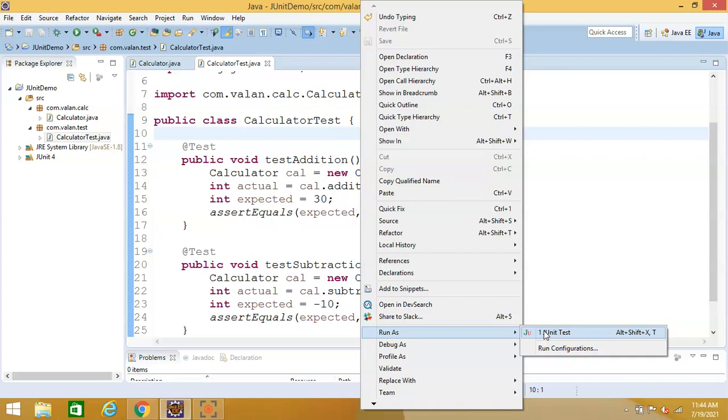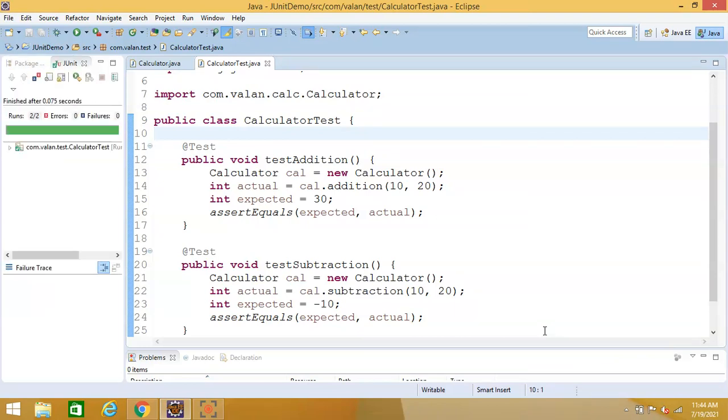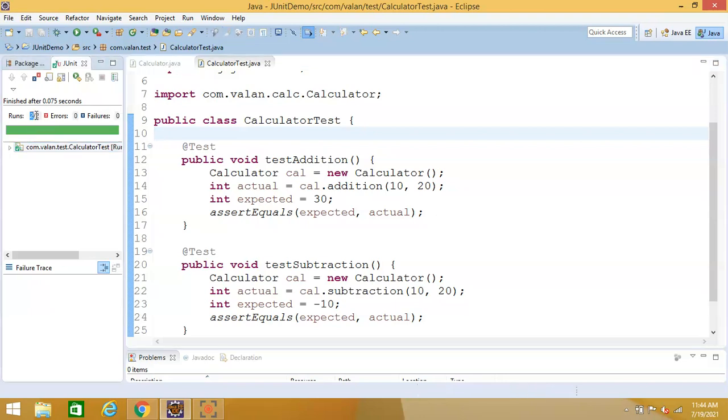So I will be selecting the run as JUnit test option. You can look at my output. I am getting a green color signal, which means the test cases are successful. How many test cases are running? Two test cases, zero errors and zero failures.